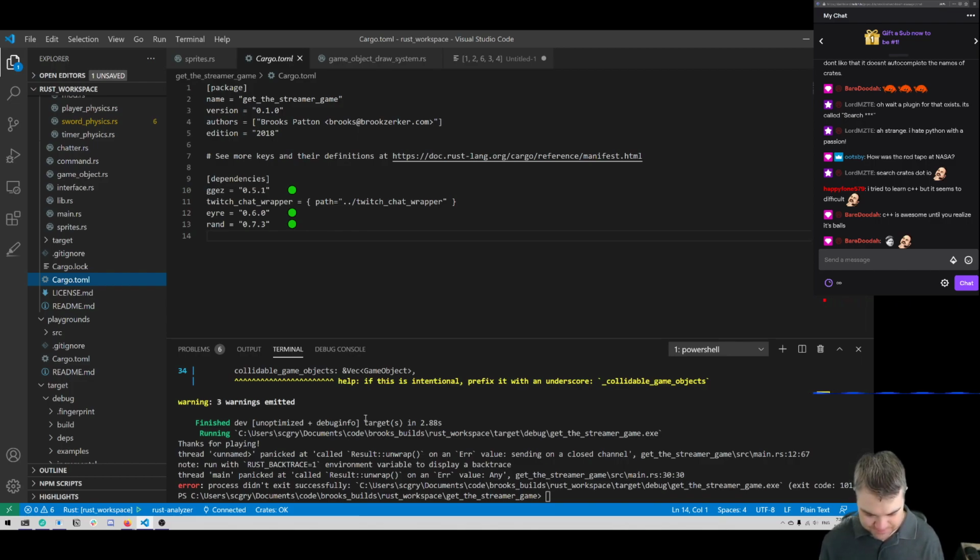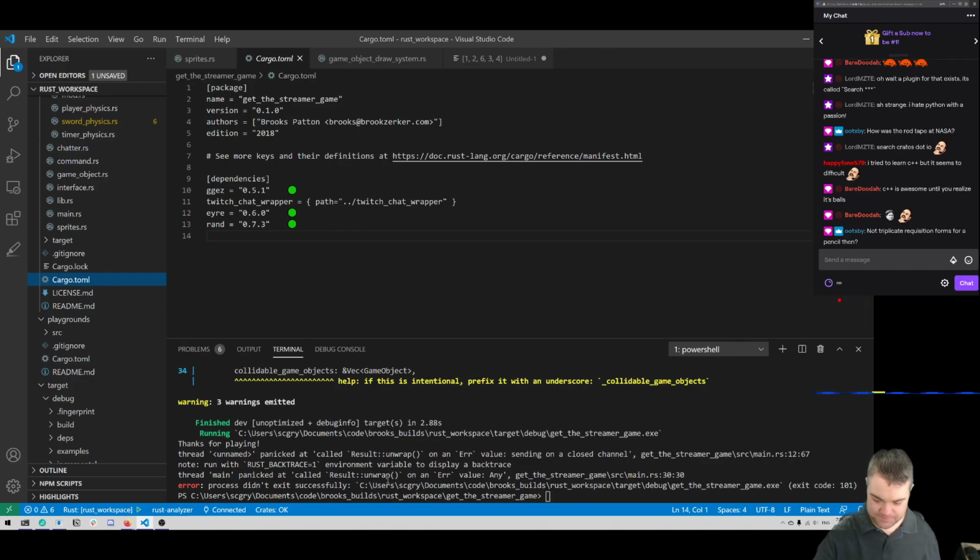Let's see. We tried to learn search Crates.io. Well, yeah, obviously that's a standard way of doing it. But if you know what you want and you just don't know if it's been updated to a newer version, then this crates package is actually really nice.